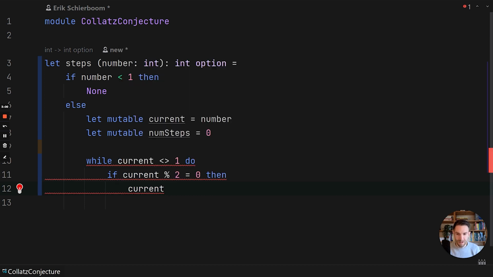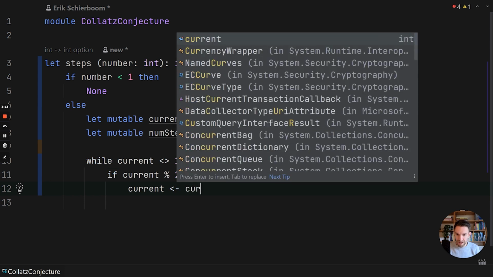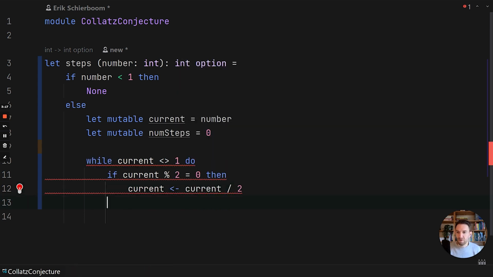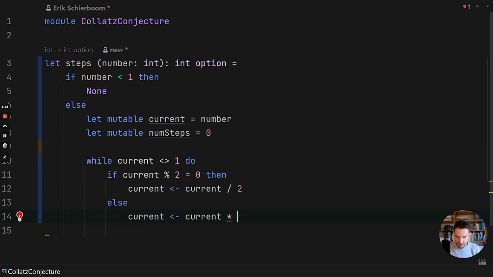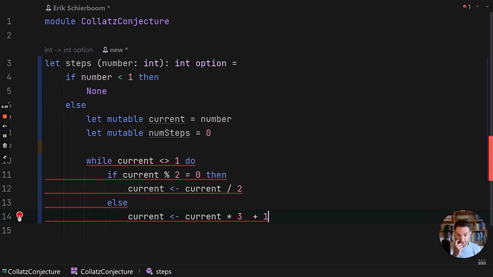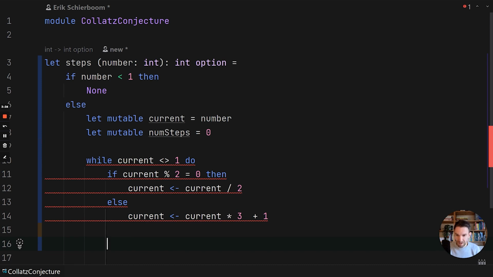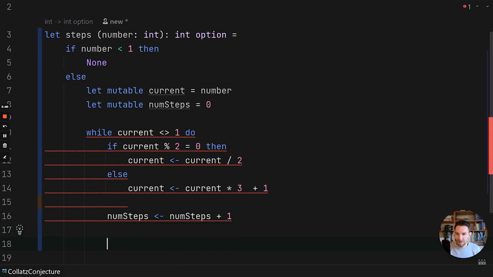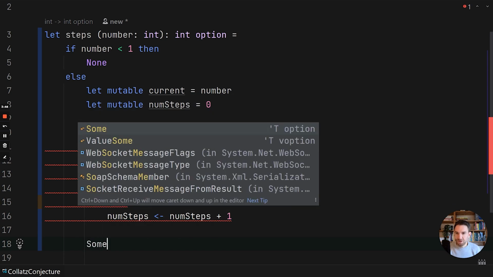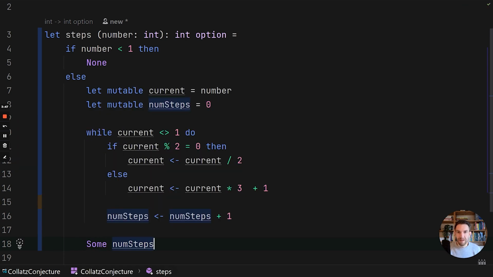And we shouldn't be using the equal sign, because equal sign is for a new binding. We want to update the value within the mutable binding. So we're going to do the left arrow operator, and we're going to say the new value of current is current divided by 2. So in the odd case, we update current to be current times 3 plus 1. So now we have the whole logic of the updating of the current value done. We still have something left to do, which is to increment the number of steps. So num steps plus 1. And then we return sum of num steps. And that's the entire algorithm.